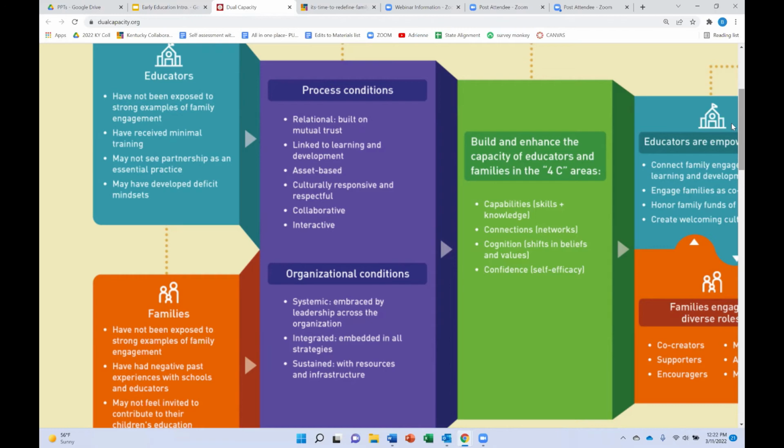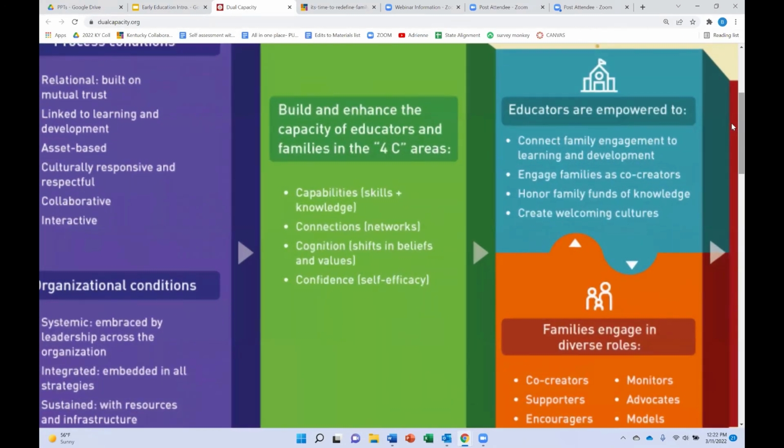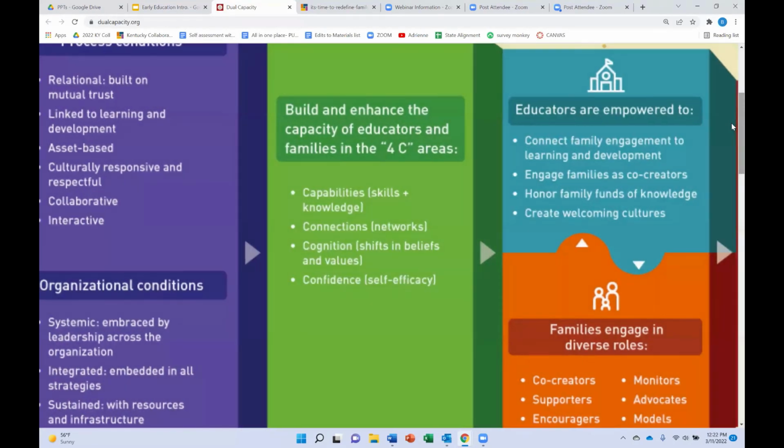And then I really like this green column. It's one of my favorite ways to check the level of effectiveness of a family engagement program. And it's the 4C areas. And this is for educators and for families. So when we're thinking about a program being high quality, does it pass the 4C test?